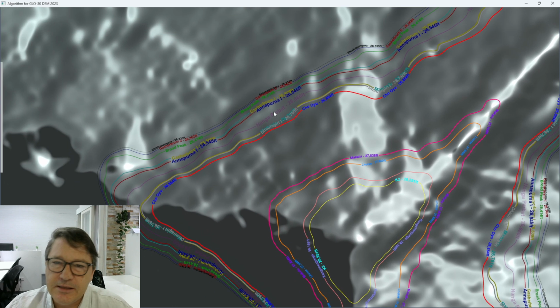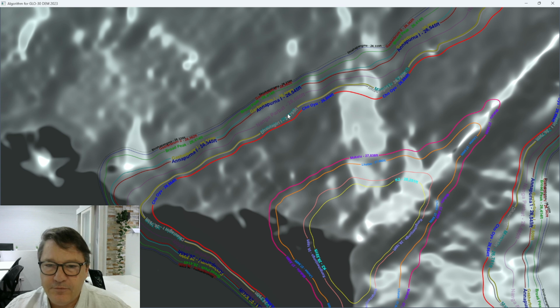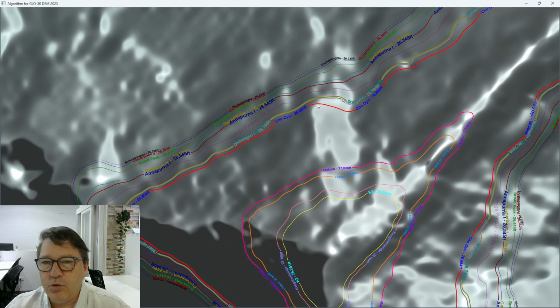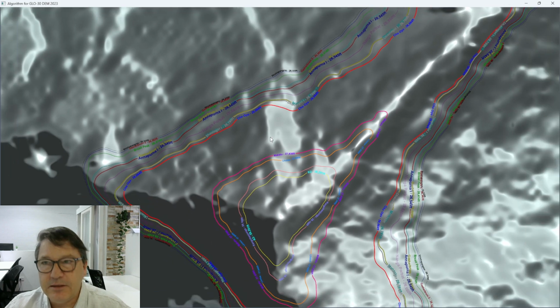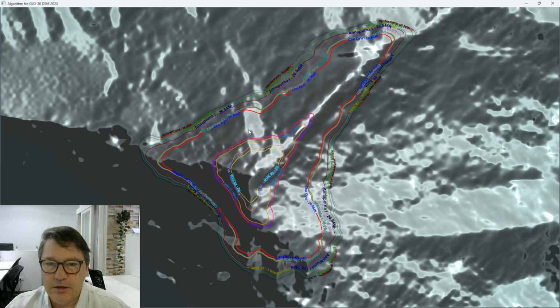So you can see that in this case I've controlled both the color of the contour lines, the thickness of the contour lines, the color of the labels, the transparency of lines and labels, and the label itself, all completely manually. So you have that level of control if you wish.